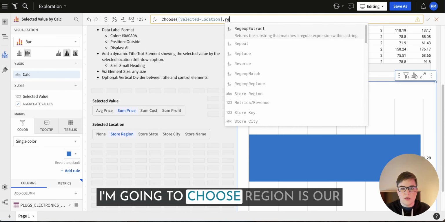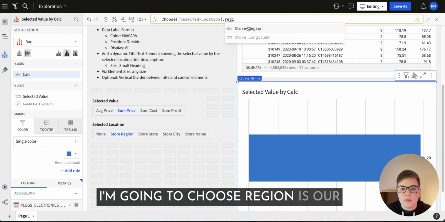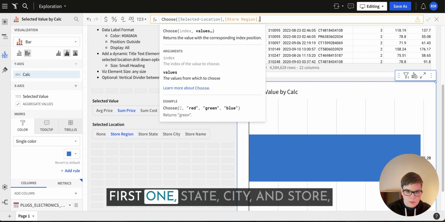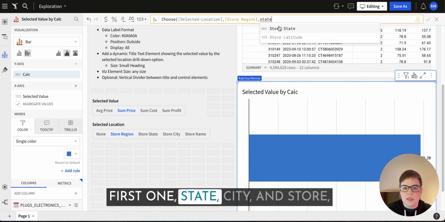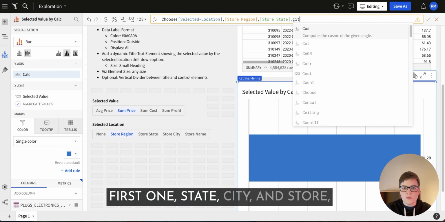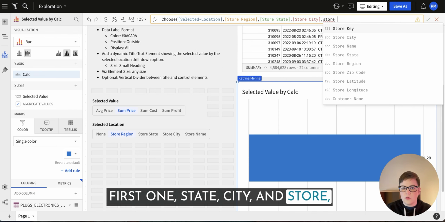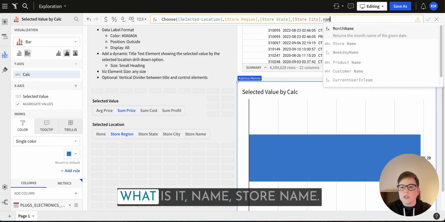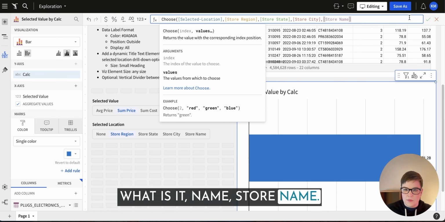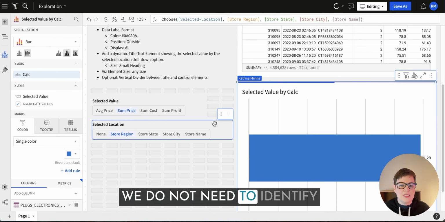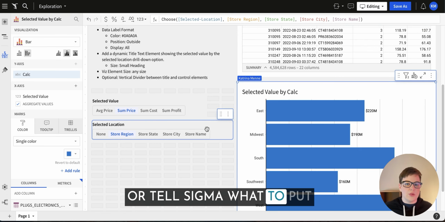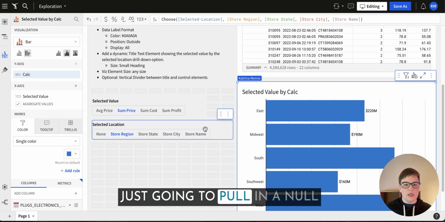I'm going to choose region as our first one, state, city, and store name. All right. We do not need to tell Sigma what to put for the none because it's just going to pull in a null value.